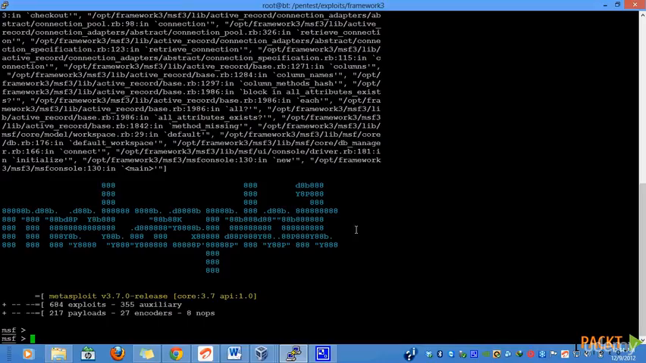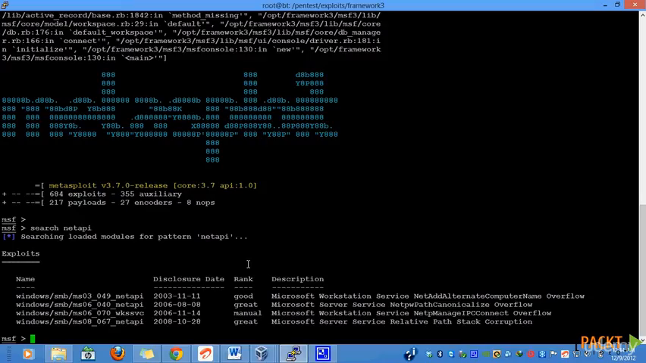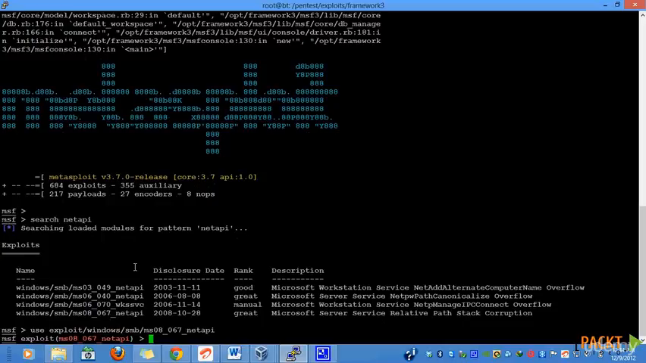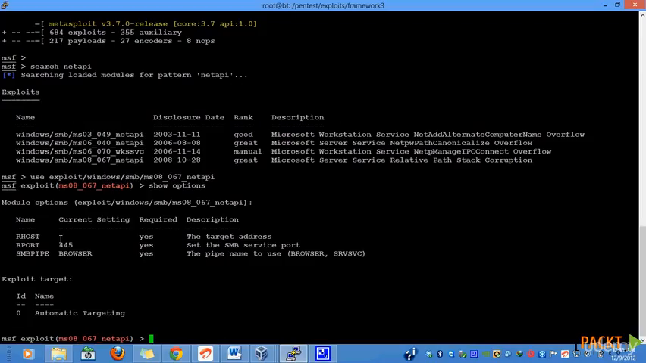So let us begin with our Metasploit console. We'll be exploiting the Windows NetAPI vulnerability, so let us do a quick search of the NetAPI. Okay, so the NetAPI search has resulted in 4 exploit modules. Let us select the latest one, that is the MS08-067 NetAPI vulnerability. We'll be using exploit/windows/smb/ms08_067_netapi and do show options.